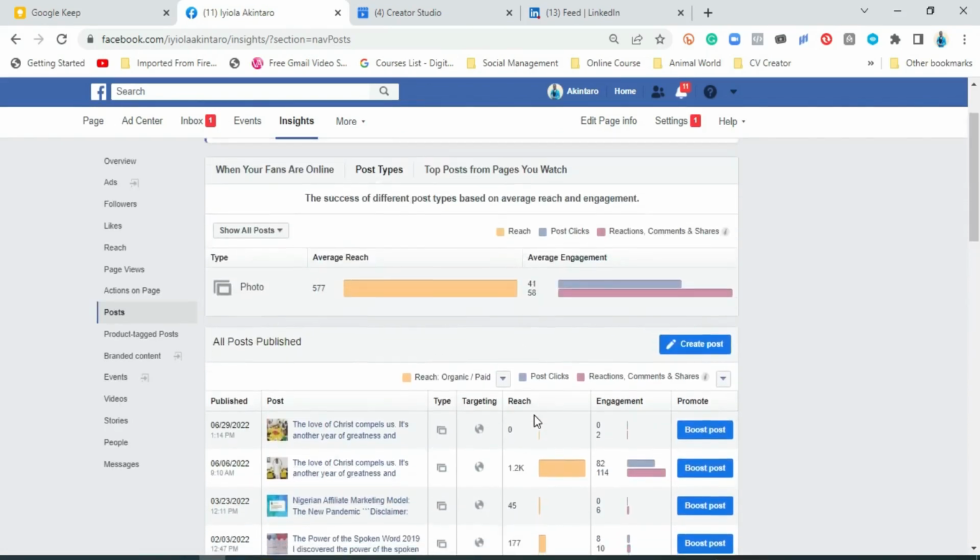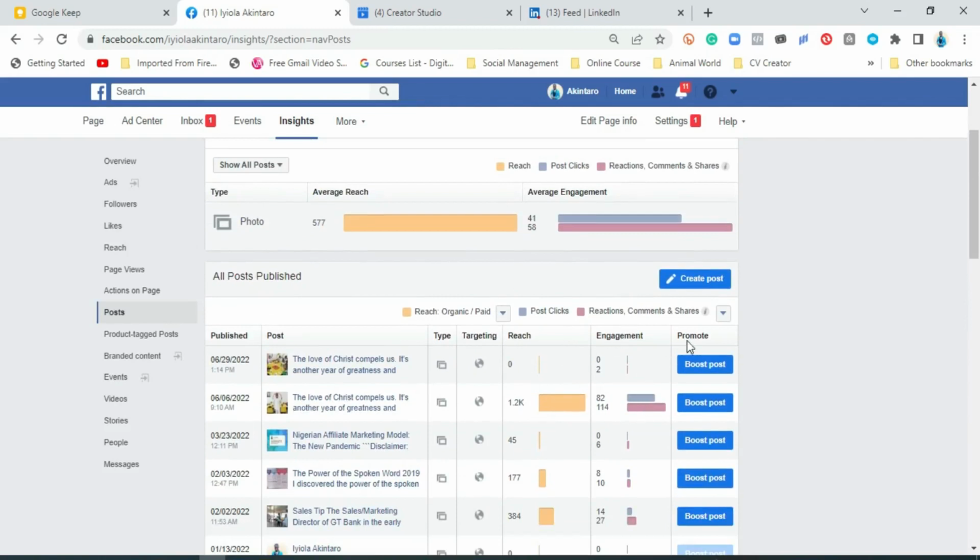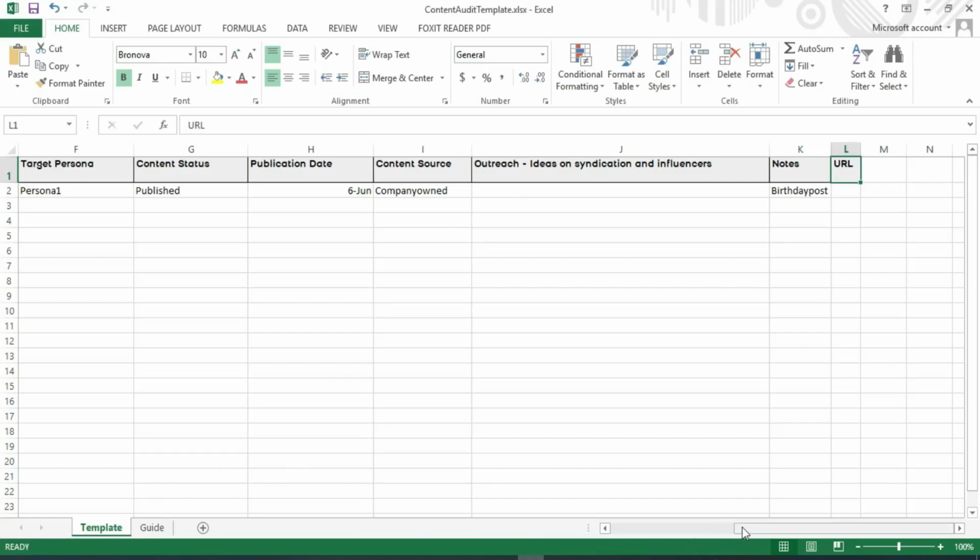Then you can do that continuously for other posts. So that's how to do audits for your post. You can see different audits. Then you take note of the best performing post, your reach, the engagement. So you make another column for reach and engagement, so we can know the post that performs better.